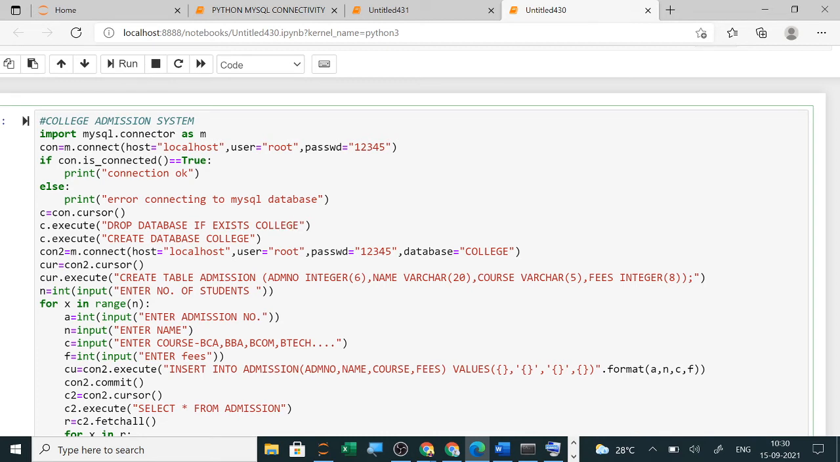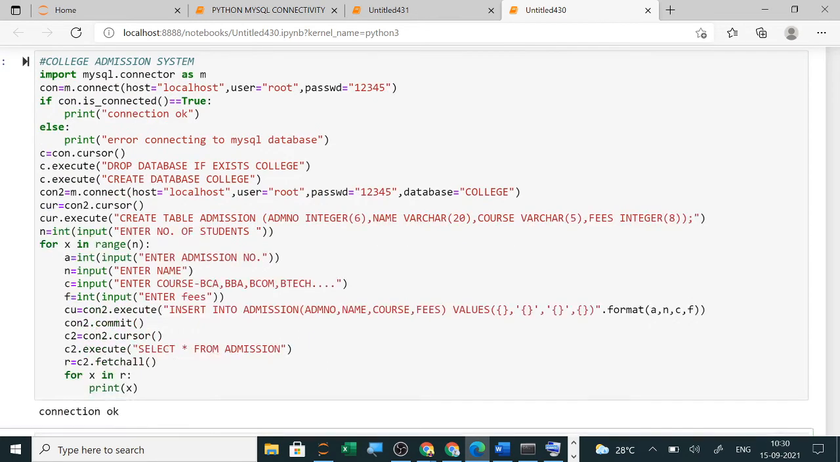So the name of the database is college. Now when you execute, it will show connection okay. It will drop the database since it is already there. Again it will create the database, and then it will ask you how many students. One more error it will show because the table is also created, but when you remove the database, the table is removed along with it. Okay, let us execute it.